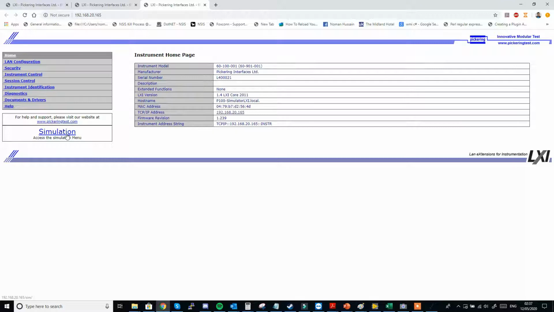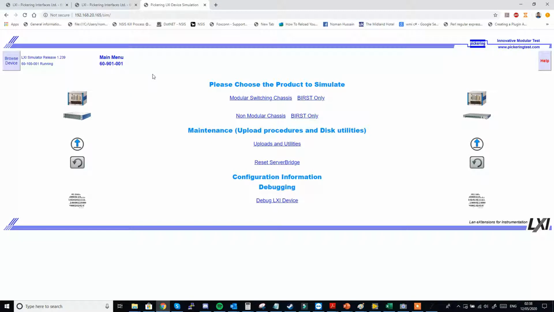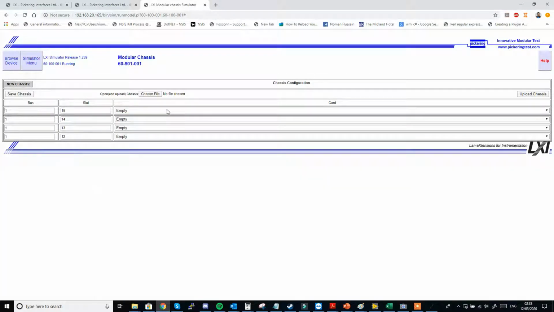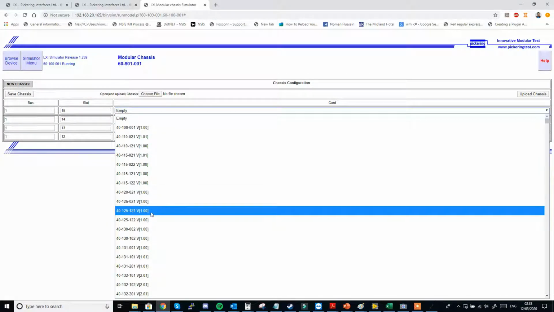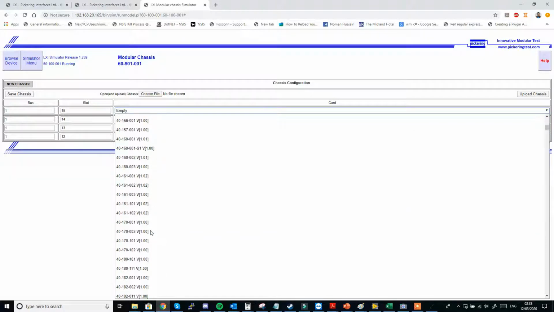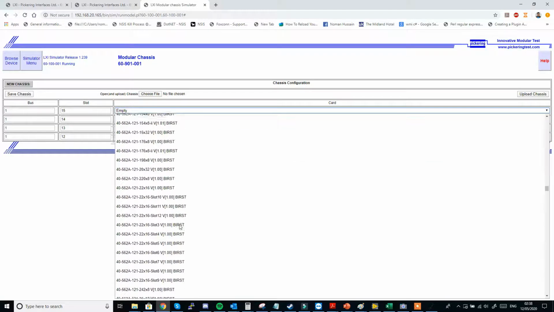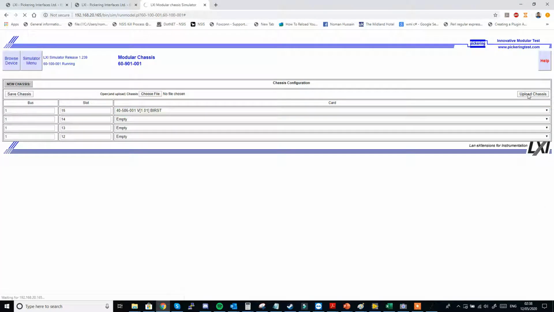Now, under the simulation tab, we have a menu option to choose between modular and non-modular LXI chassis. I'll click on the modular chassis, then drop down to the menu and select 4-slot chassis. Now, as I want to simulate a PXI matrix switch card, 40-586A-001, I will then select the drop-down menu and navigate through the list of cards. Once I've found the card and uploaded it, now the chassis is ready for simulation.